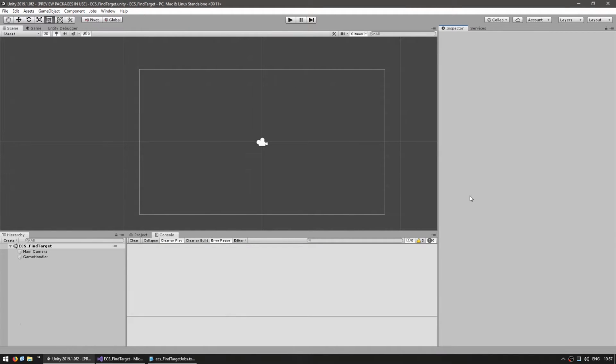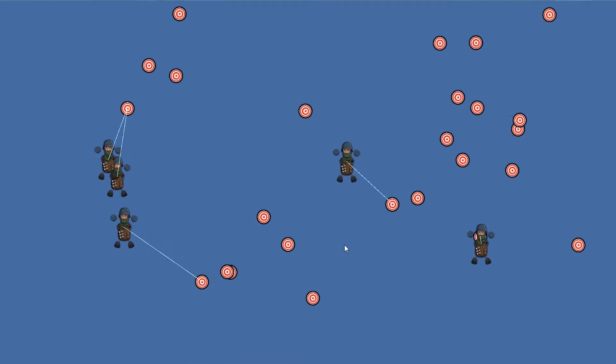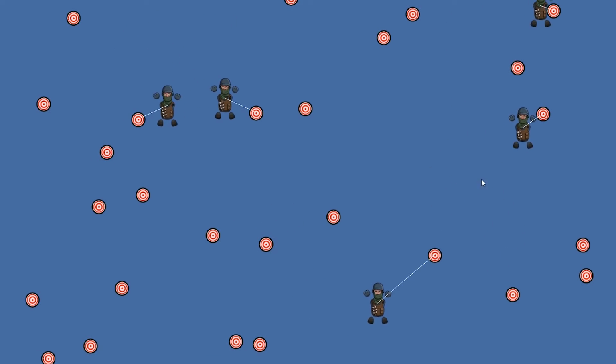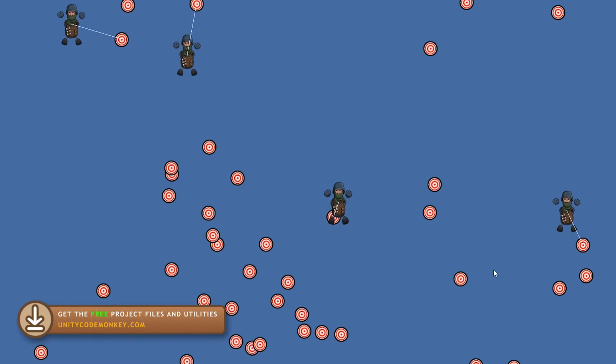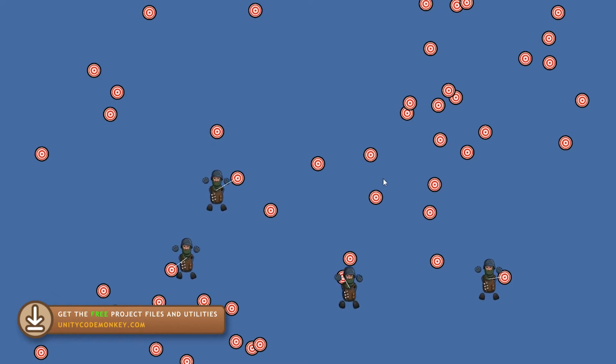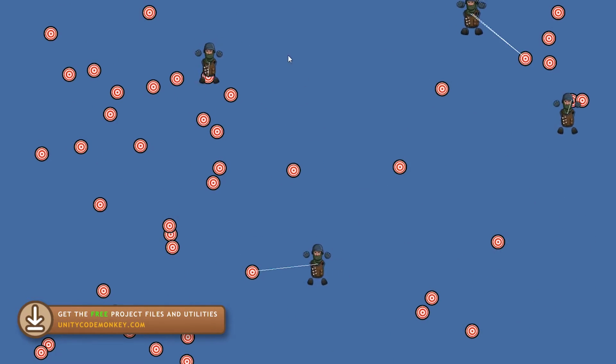So let's see the scene in action. Here it is, and as you can see we have targets and units, and our units are actively looking for the closest target, they move towards it and they destroy them. Okay, so let's review the code to see how all of this works.